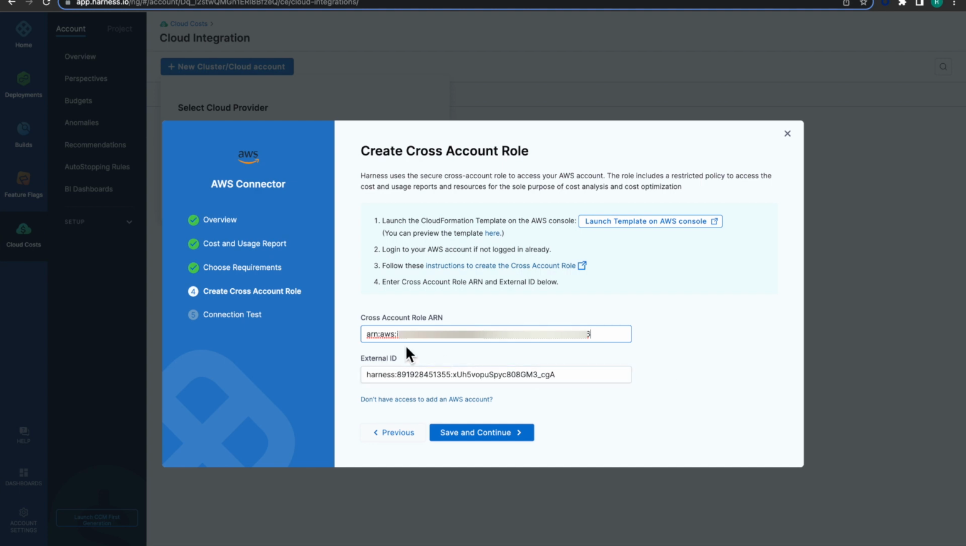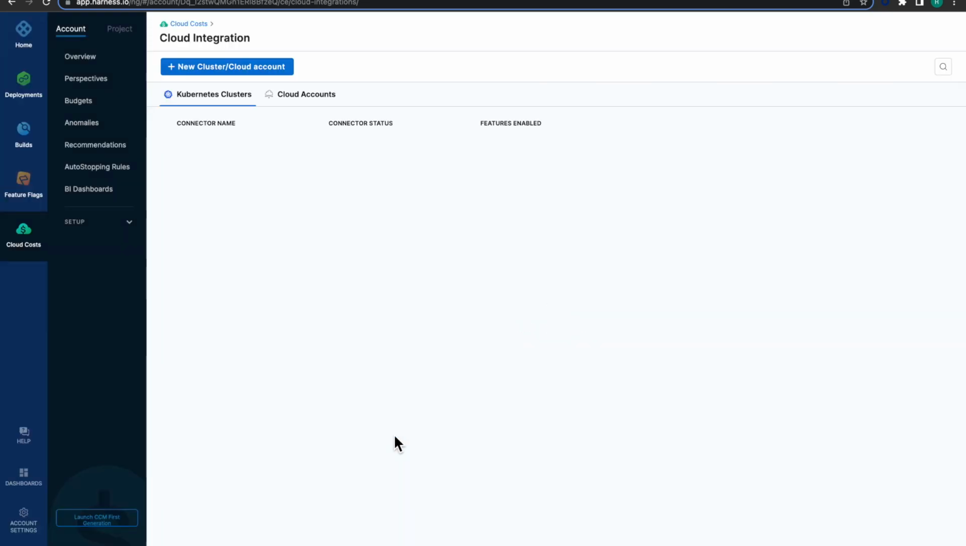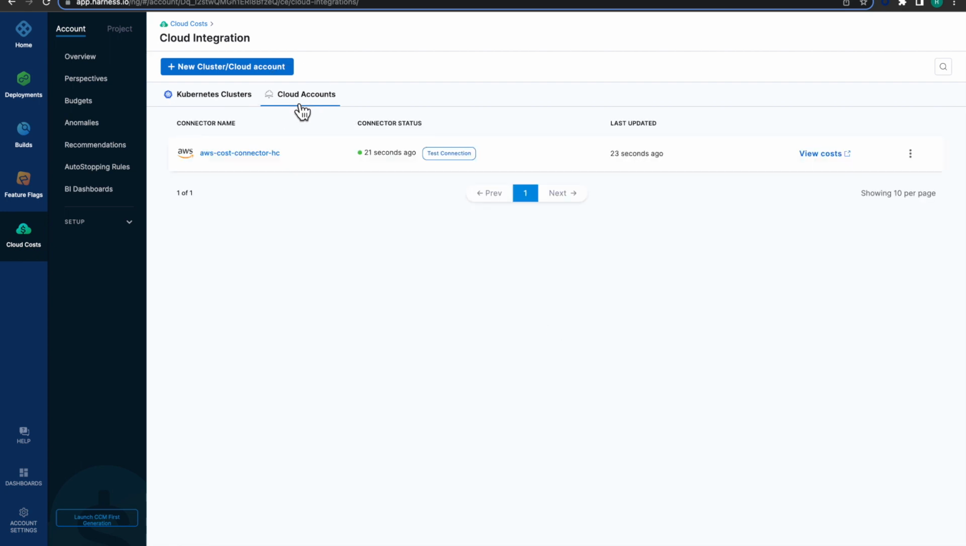After adding your cross account role ARN and external ID which would be automatically generated, you can click on save and continue. Once you are done, the AWS connector would test connection and the verification is successful. Click on finish, move to cloud accounts, and you can see an AWS cost connector being set up.